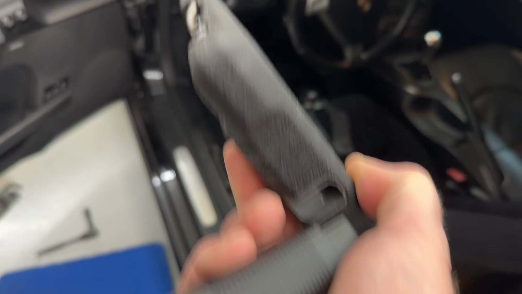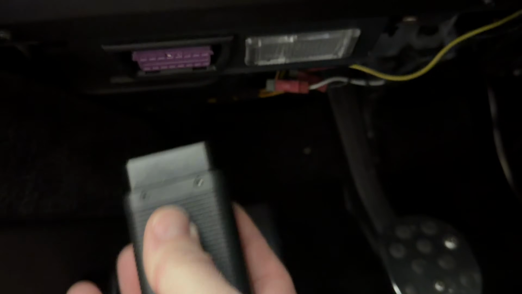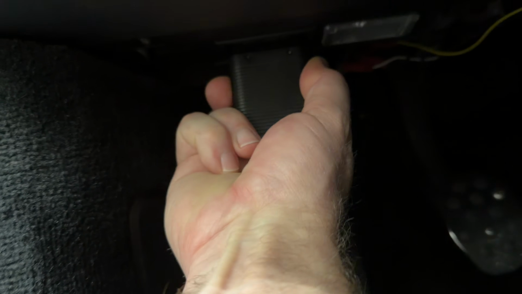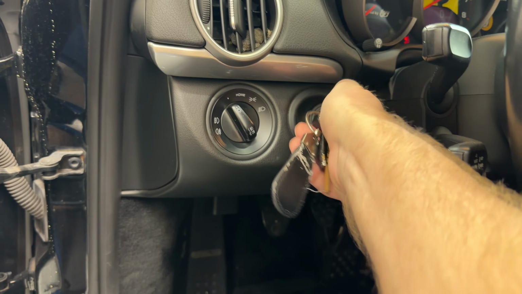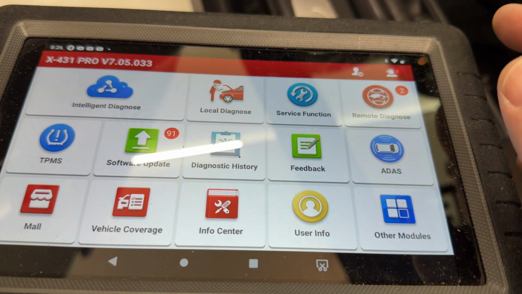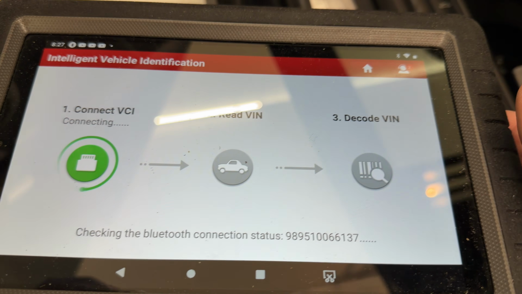I got to plug this in the OBD2 port down here under the seat. In case you guys have never done this, there's a little purple connector right there. Just gonna slot him in. It'll give you a little beep. All right, I got my X431 Pro here. I'm gonna go ahead and turn the ignition to the car on so that I can find this. We're gonna do a little intelligent diagnostics.